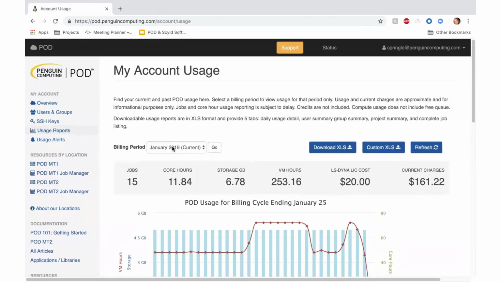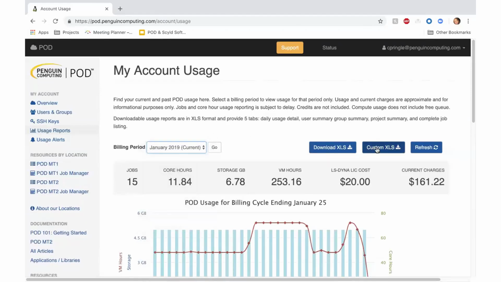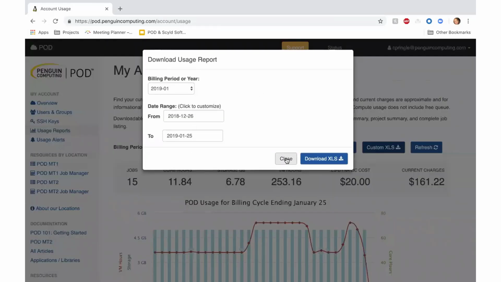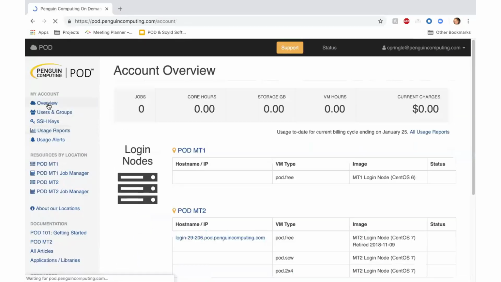You can download reports by month for the current month and past months. You can also custom create a report based on date ranges. Now let's go back to the account overview page.